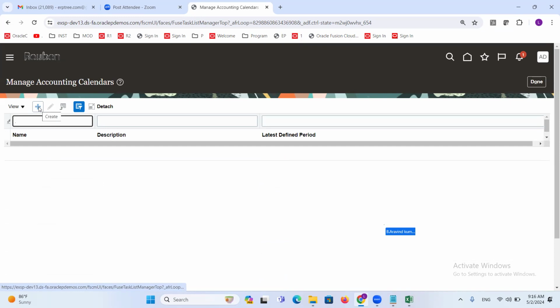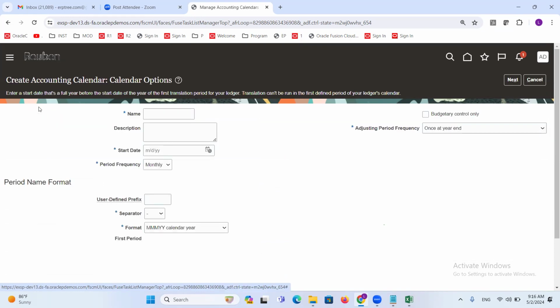Now click on plus icon. And here we have to provide few inputs. Based on the inputs, automatically system can create calendar with all the periods and dates.